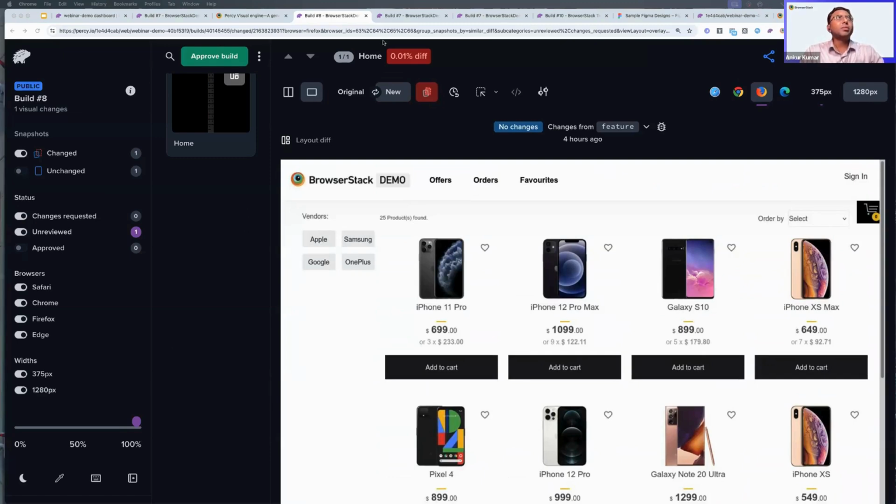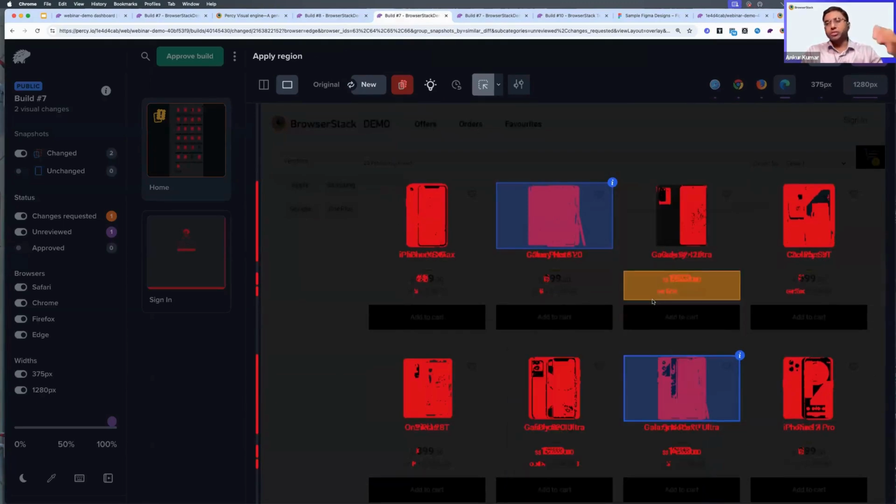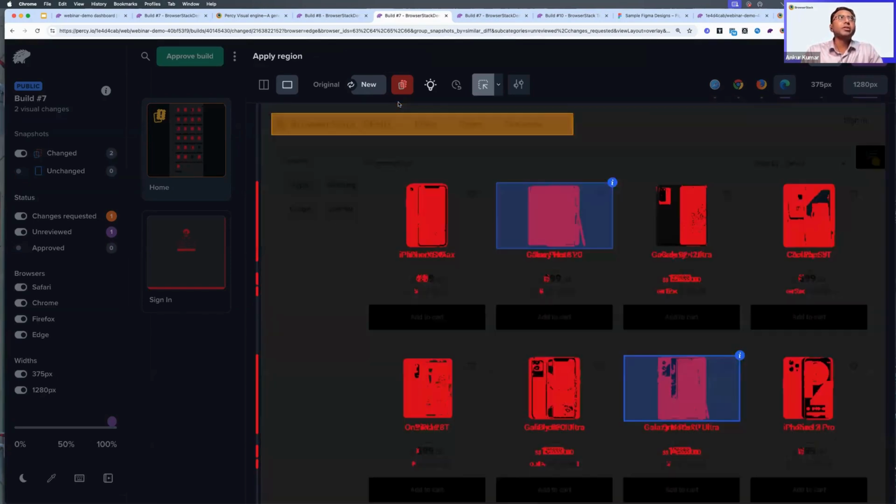Right. Up next, we have the capability of manually drawing certain sections which you want to ignore from your visual diffing radar, or you may want to select a particular DOM element. Let me show you that capability also. I think I'm already in that window.